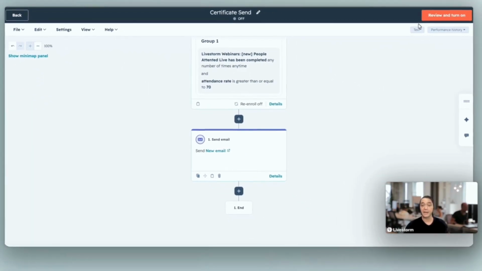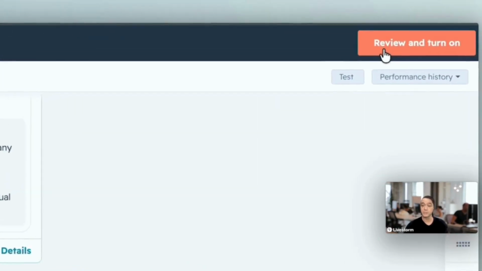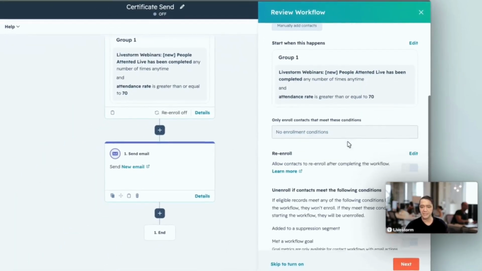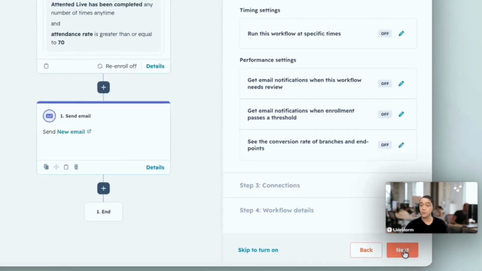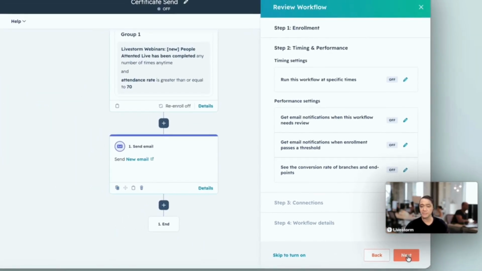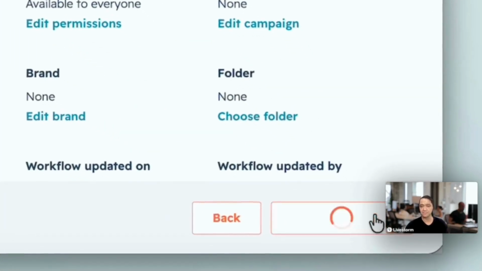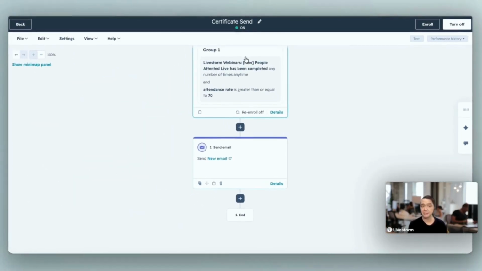Okay, fantastic. With our automation created, we'll review and turn on, and we can review our information here and click on next. So we'll get a finalization of all of the items configured. Let's turn on this workflow. Okay, fantastic. I've built the automation, I've built the email, I've built the template for the email, and we have the landing page in place.